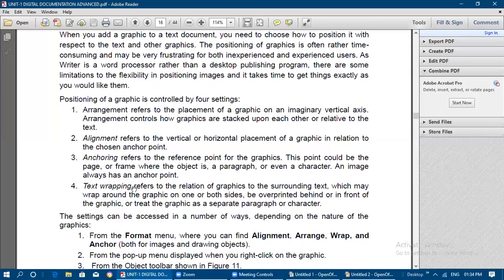Text wrapping refers to the relation of graphics to the surrounding text. That is known as text wrapping. The text may be wrapped around the graphic on one or both sides, be overprinted behind or in front of the graphic, or treat the graphic as a separate paragraph or a character.